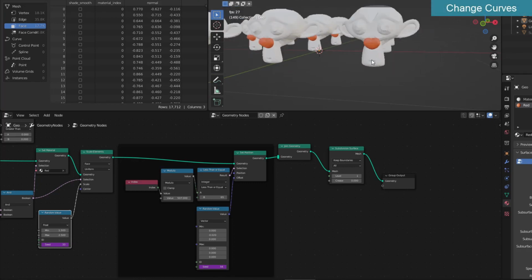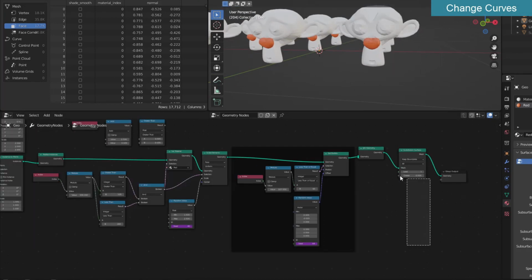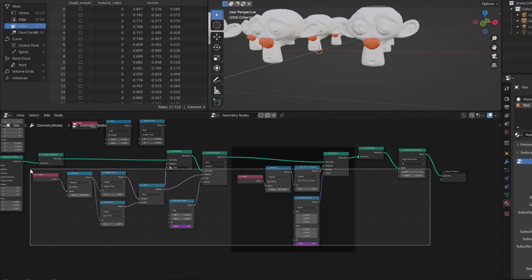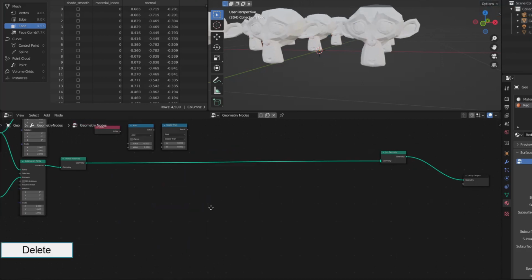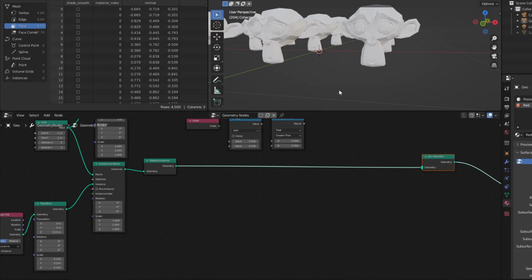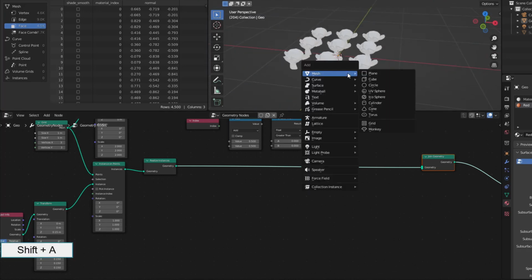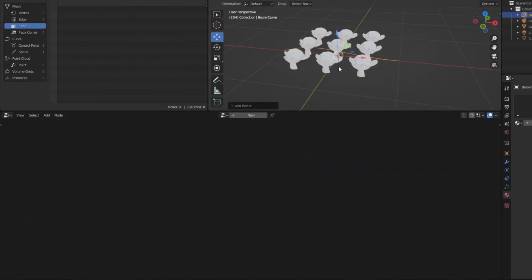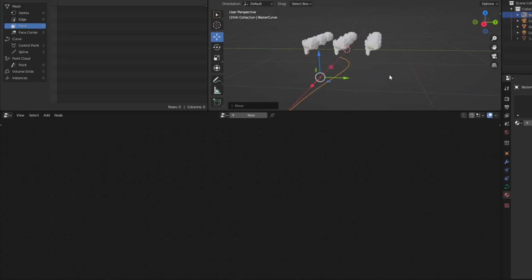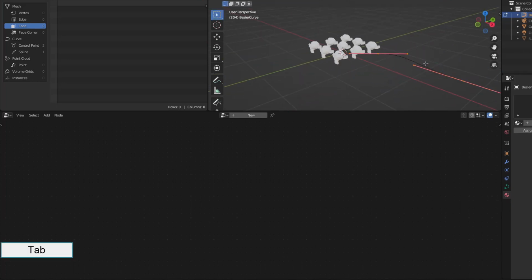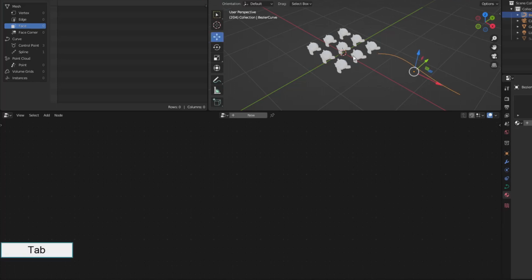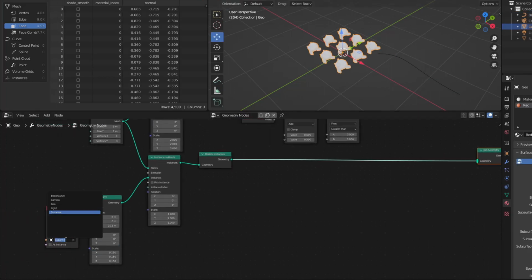Now I don't use monkey anymore, but a curve instead. I delete these nodes and leave only realize instances, of course, an important node. Create a curve. I moved it away to make it easier to see. I add one more vertex, now this curve has a total of 3 vertices. Now replace the monkey with the curve.